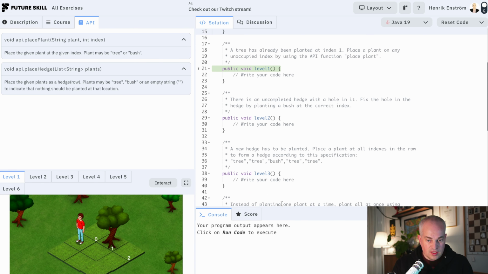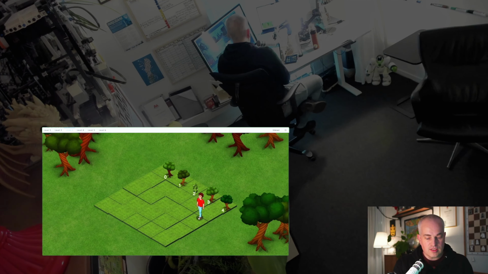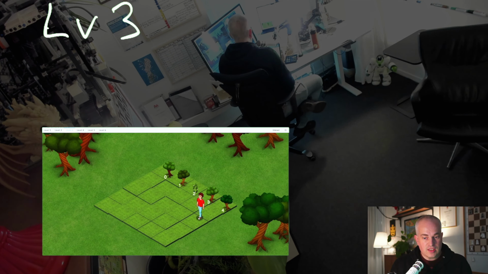Okay, so that was level 2. We use placePlant to just place a plant at the right index. Here we have level 3, plant a hedge. Here you create your own list, and we see that it's 5 long. The list starts with index 0 here and index 4 here, so it's a 5 long list. And this is what it will look like in the end when you have planted the whole hedge. So you create a list and then you plant a hedge from that using api.placePlant.